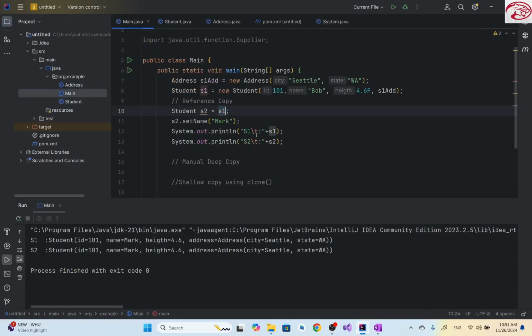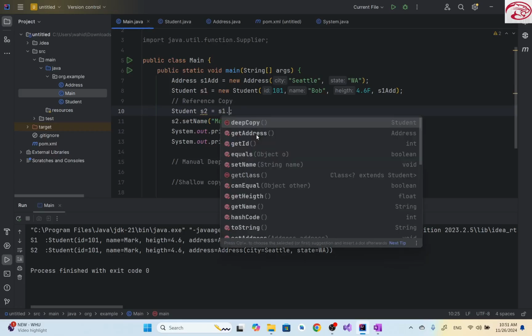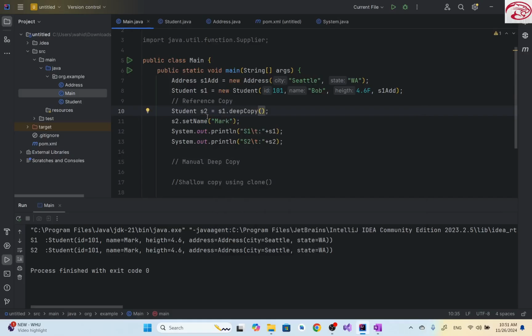So let's go to main. Instead of assigning the reference of the object, we can call this function which returns a student. So a student s2 equal to s1.getDeepCopy. Now we have two separate objects, we have one object that is referenced by s2 and we have another object that is referenced by s1. When we bring changes using s2, it's not going to affect s1. So let's run. Yeah, for s1 we have name as Bob, and for s2 we have name as Mark.